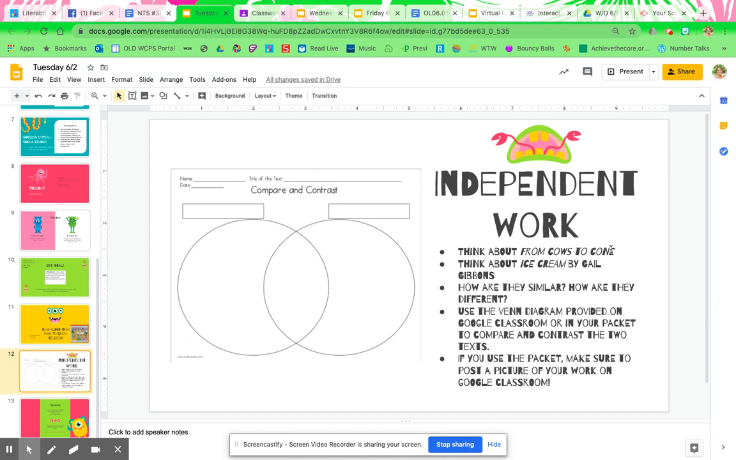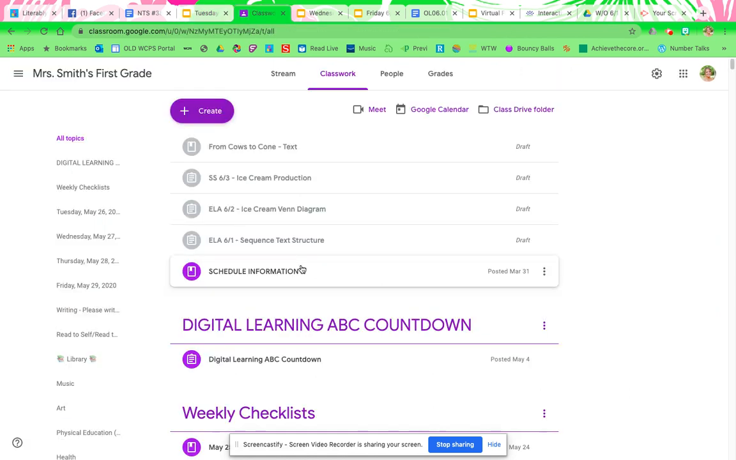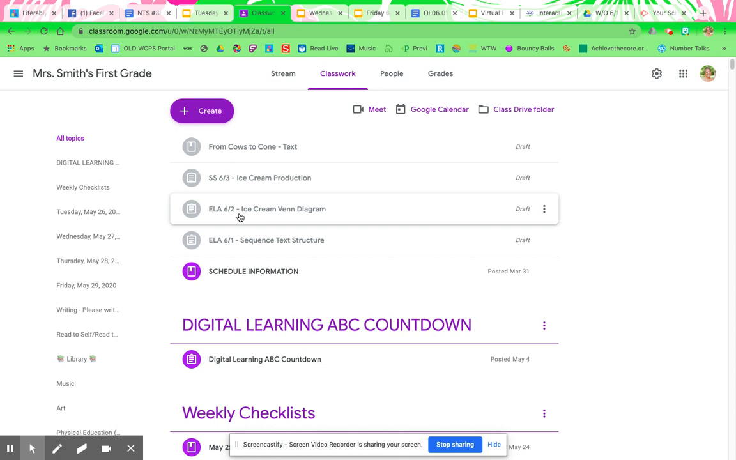So you're going to think about From Cows to Cone, and you're going to think about Ice Cream by Gail Gibbons. And then you're going to think about how are they similar and how are they different. Use the Venn diagram provided in Google Classroom or in your packet to compare and contrast the two texts. All right, so let's go to Google Classroom. You're going to go to ELA 62 Ice Cream Venn Diagram.